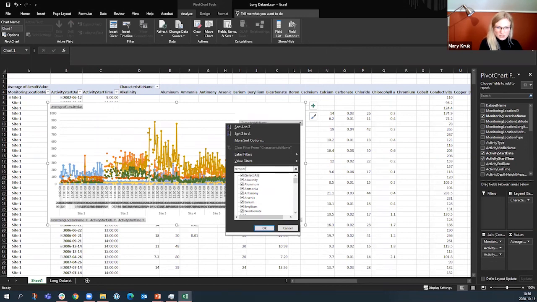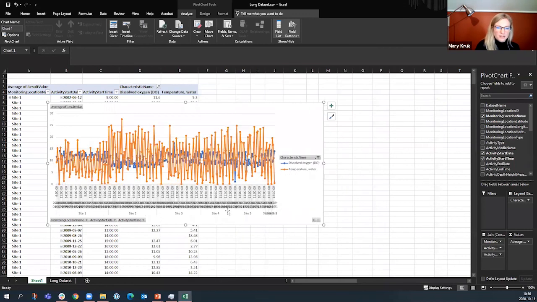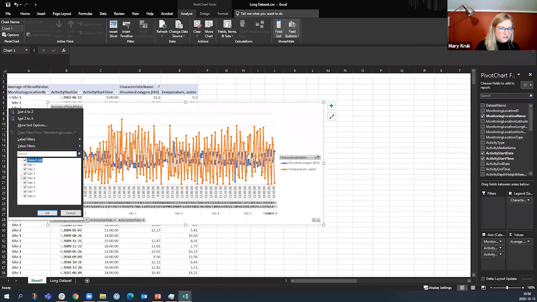So we want temperature, and we want dissolved oxygen. Okay, so we have that, but it's still showing us all the sites, all the dates, all the times. So we can also filter the monitoring locations. Just for the ease of viewing, we just want sites 1, 2, and 3.